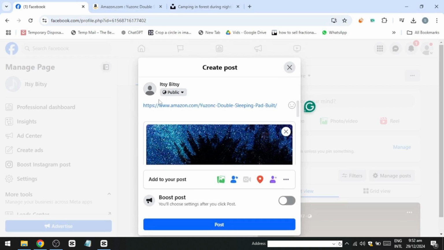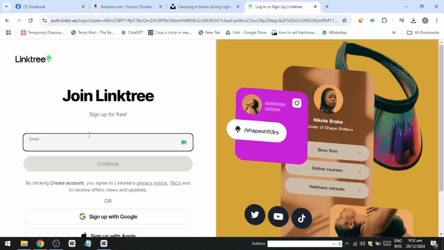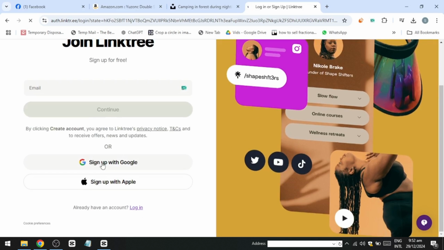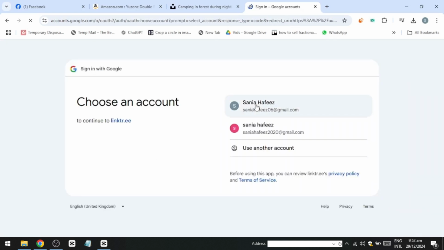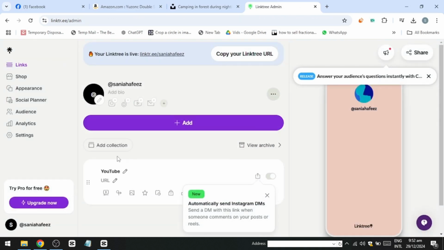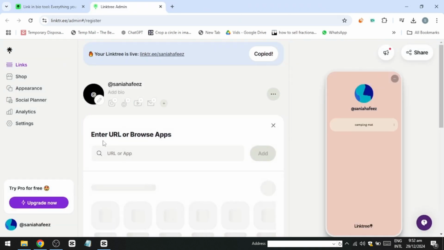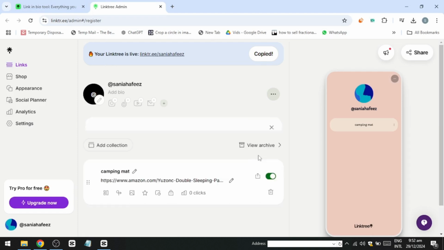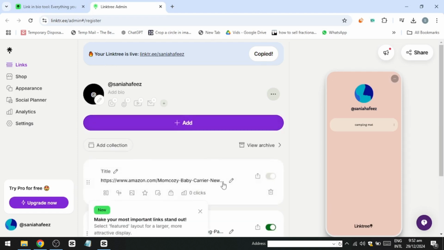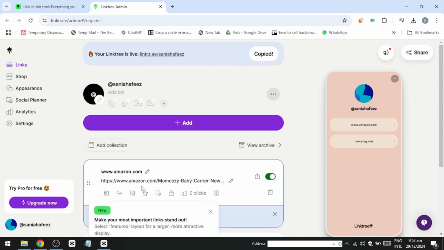If you want to showcase several products, a landing page tool like Linktree is perfect. Linktree allows you to consolidate multiple affiliate links into one easily accessible page. Sign up for a free account, log in, and start adding your links. For example, you can create a link titled Baby Carrier and paste the product's affiliate URL. You can preview your landing page anytime to ensure everything looks great.